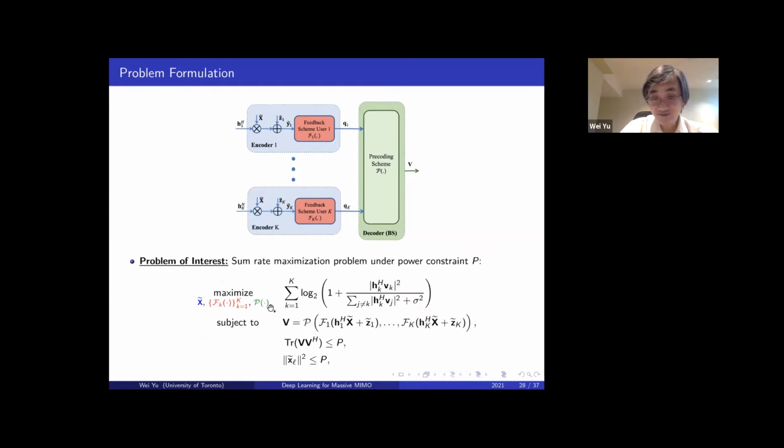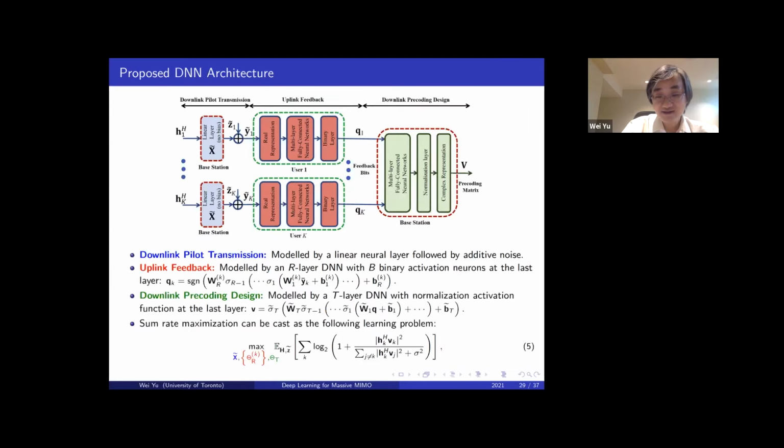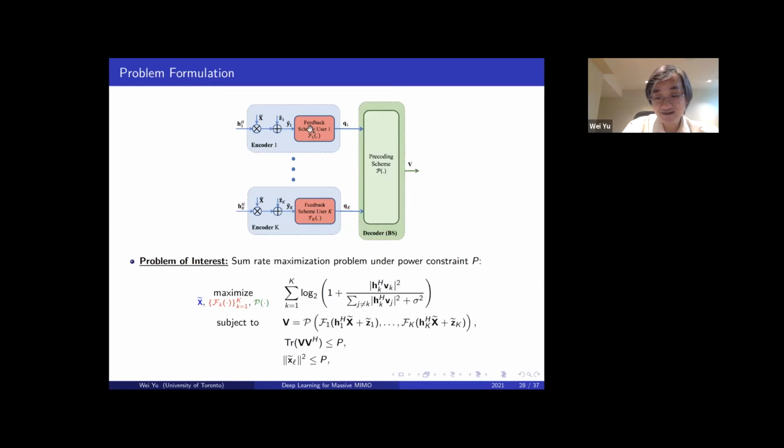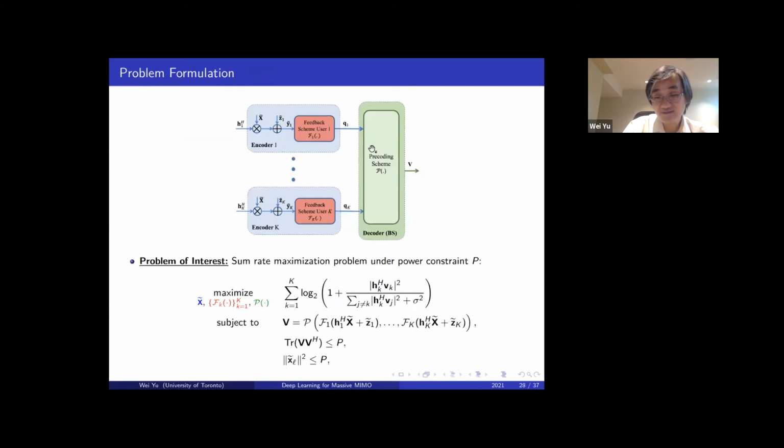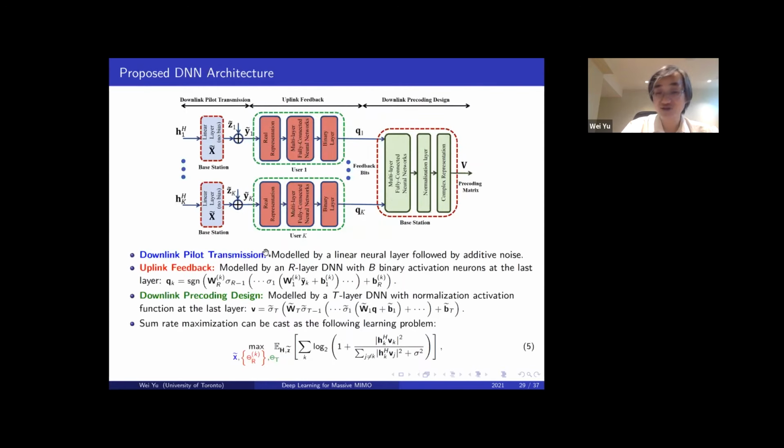And the optimization parameters are the feedback strategy of every user and the beamforming strategy of every user. And we can throw in the optimization of pilots for free. So we can optimize these three things all at the same time and do end-to-end training. This is like an autoencoder because there is rate-limited feedback at the feedback stage. What we're going to do is replace this feedback scheme by a neural network, and also replace this precoder scheme by a neural network, and do end-to-end training.